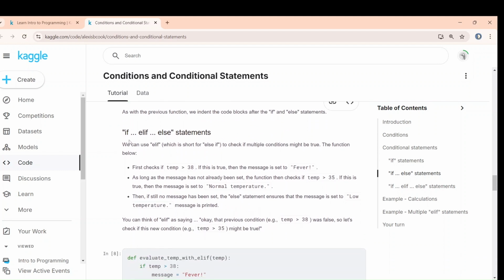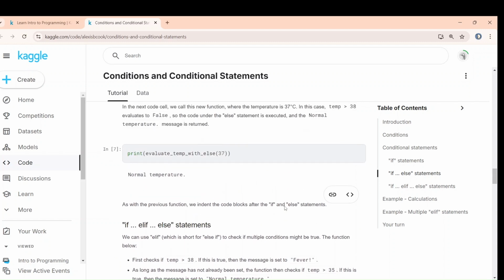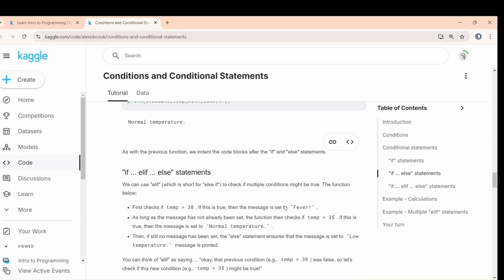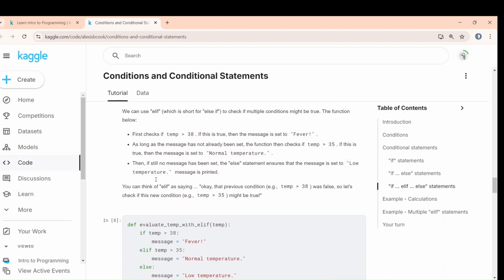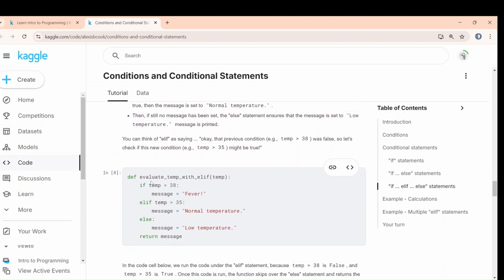Okay, fine. Now, if, else if and else statements. We can use else if. In short we write elif, but it is else if, to check multiple conditions. Here we have checked two conditions, but maybe there are three, four, many conditions. For that, you have to use this else if. See here, this is the function evaluate underscore temp, whatever. This is the function name and you are providing the input as usual.